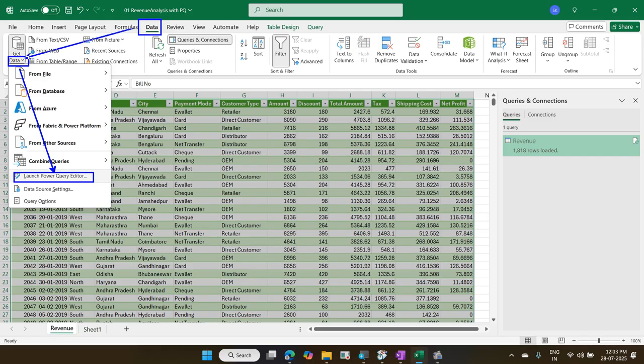Another method to go to Power Query. So go to the right hand side, right click on the table, edit, or go to data, get data, launch Power Query editor. You can go to Power Query this way also.